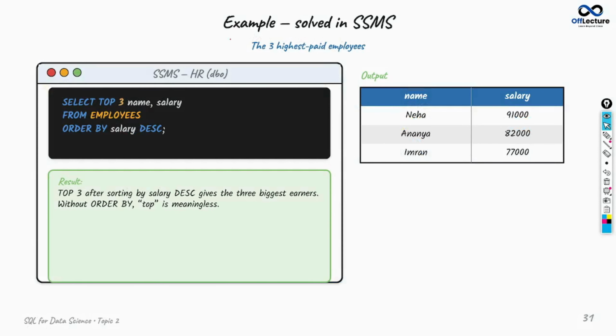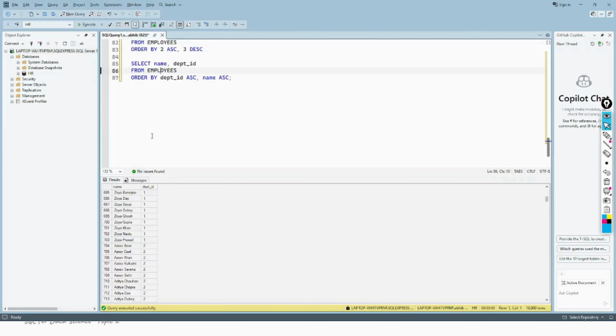What we want is the highest paid employees in our department. So for that, we will write select top 3 name comma salary from employees order by salary descending. And it will give you the top 3 highest paid employees in your department. In our data set, we have already seen that many employees have the same salary. So it's no problem. We will get the first 3 names from the data set.